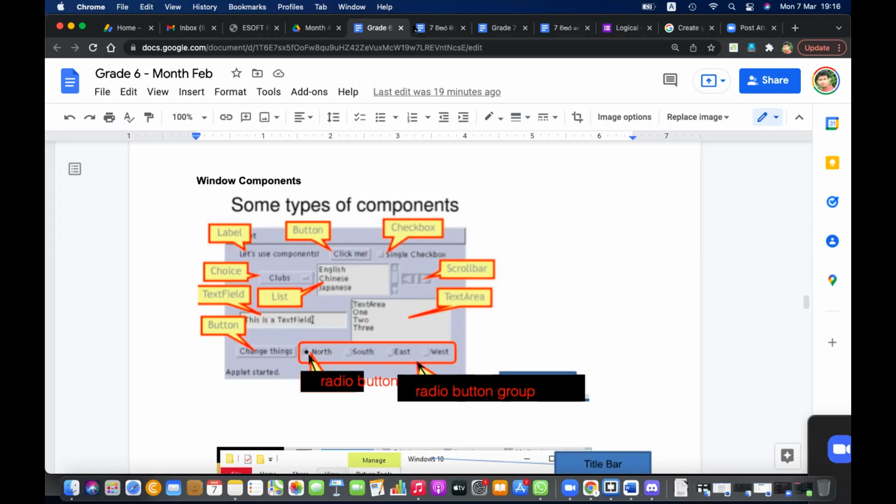These two are actually not mentioned properly, so you can just mention them: radio button and radio button group. A radio button is like a circle with a dot. You can just tick north, south, east or west, but not multiple. Only one option out of the four options. So it is called a radio button, right?